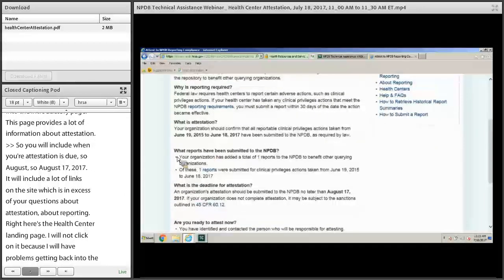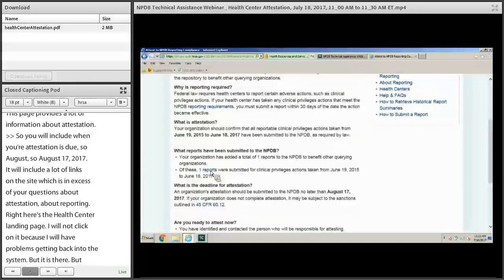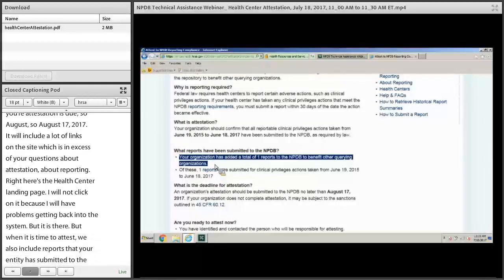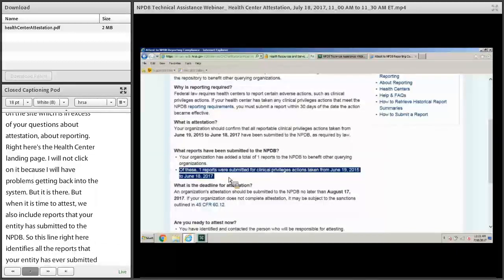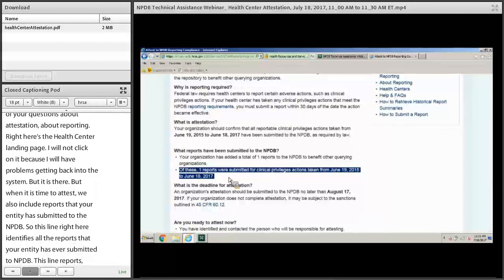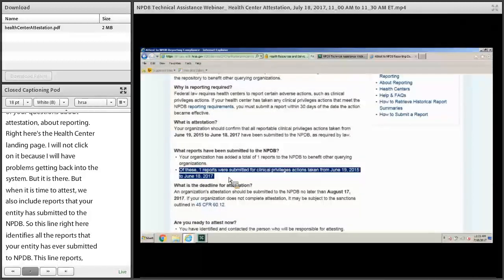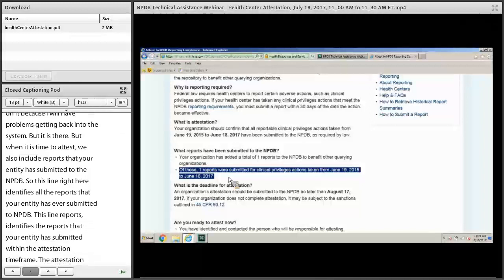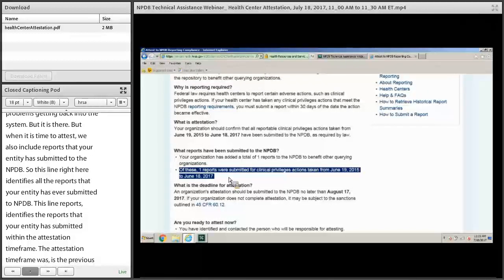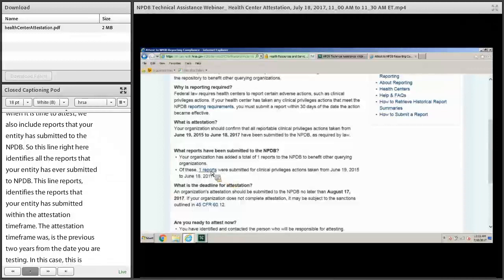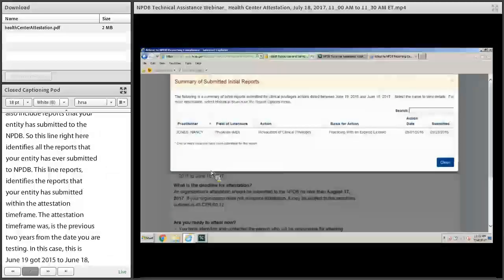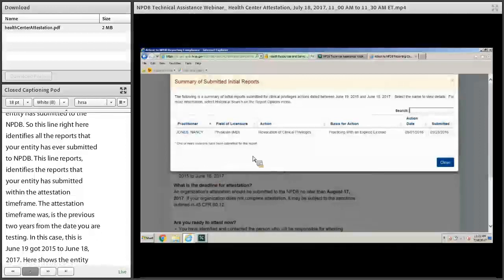And we also include reports that your entity has submitted to the NPDB. So this line right here identifies all the reports that your entity has ever submitted to the NPDB. Whereas this line identifies the reports that your entity has submitted within the attestation timeframe. So the attestation timeframe is the previous 2 years from the date that you're attesting. So in this case, it's June 19th, 2015 to June 18th, 2017. And here it shows that the entity reported one clinical privileges action. So you can click on it, and it shows you what that action is.